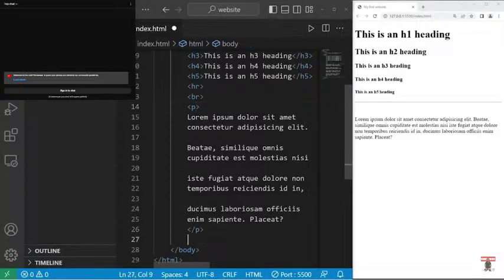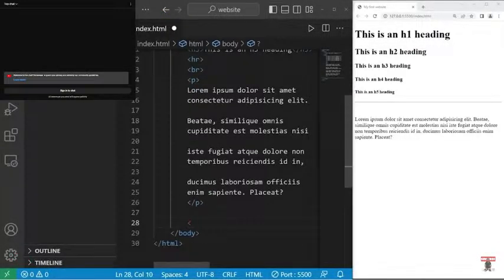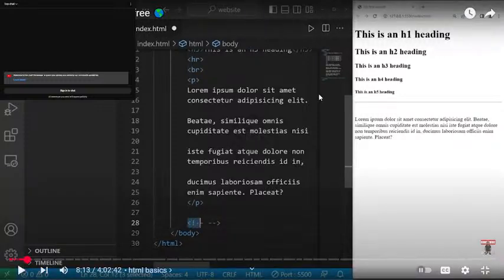Now, the last thing I'm going to discuss are comments. Comments aren't displayed as output. They're usually used as notes for yourself or for other developers. You would type a left angle bracket, exclamation point.